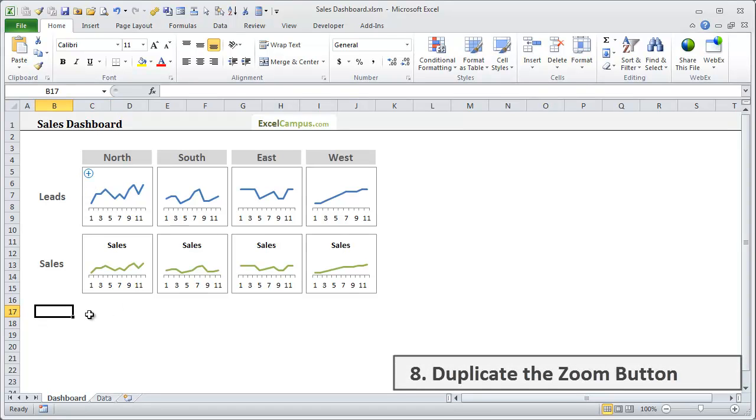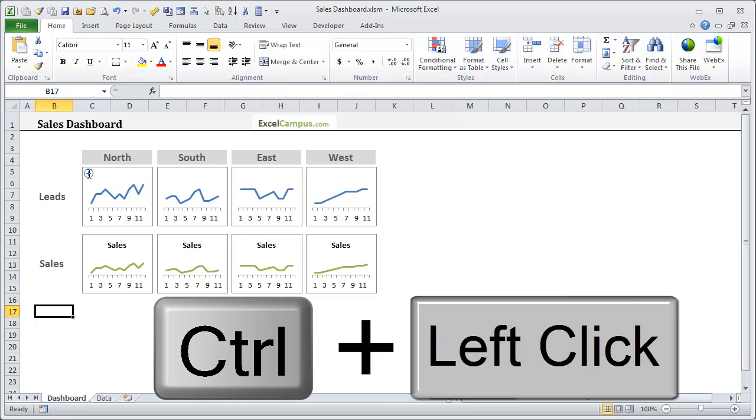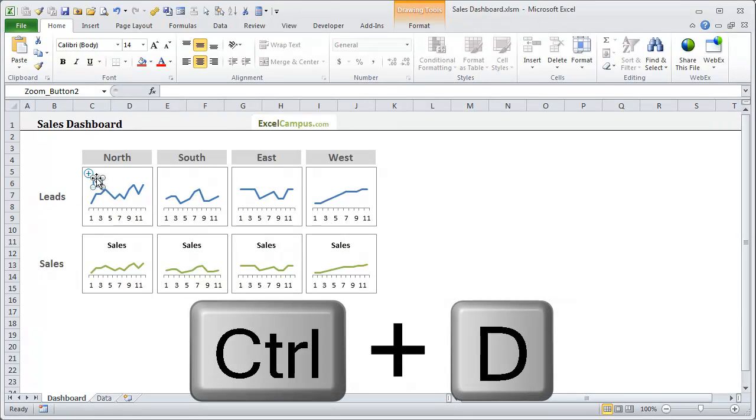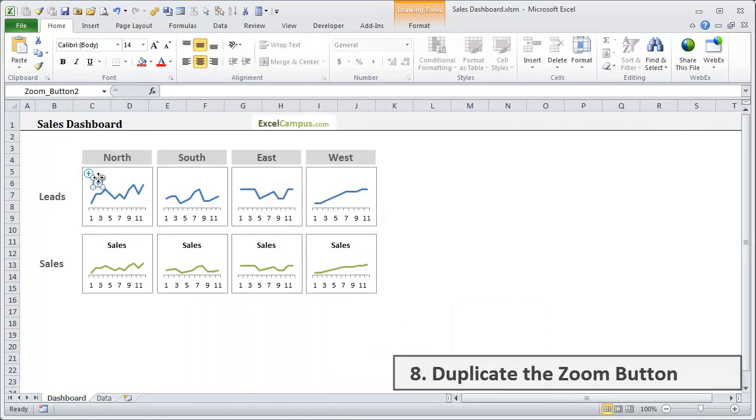Now that we have the zoom button working, I'm going to show you how to copy it to other charts in your workbook. One trick for selecting the shape that has a macro assigned to it is to hold down the control key and left click the shape. This will actually select the outside of the shape instead of calling the macro that's assigned to it. Once the shape is selected, you can type Control D on your keyboard, D as in duplicate, to actually duplicate the shape.